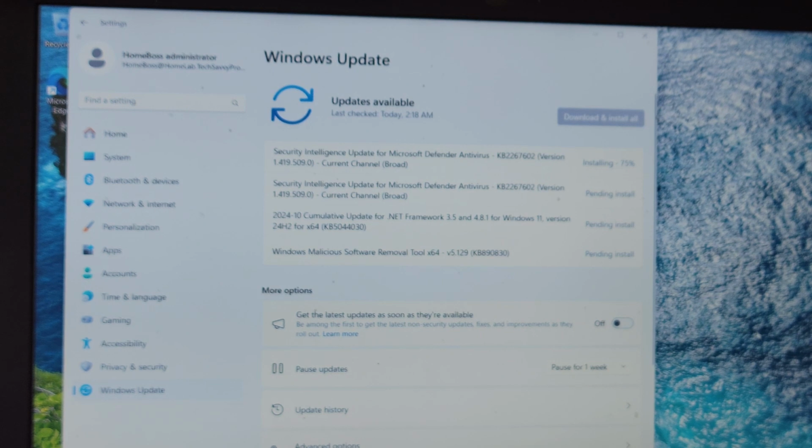Basically, we're in good shape. This is ready to go. Now you can add your applications and customize it from this point on.